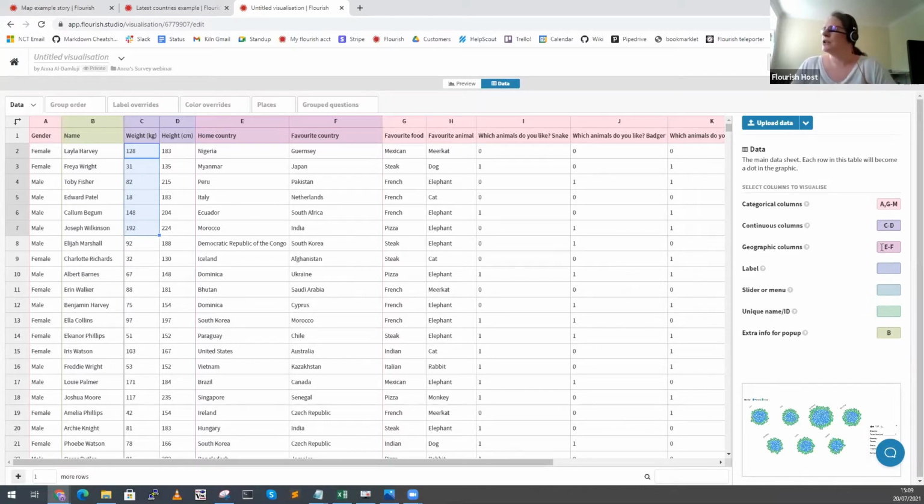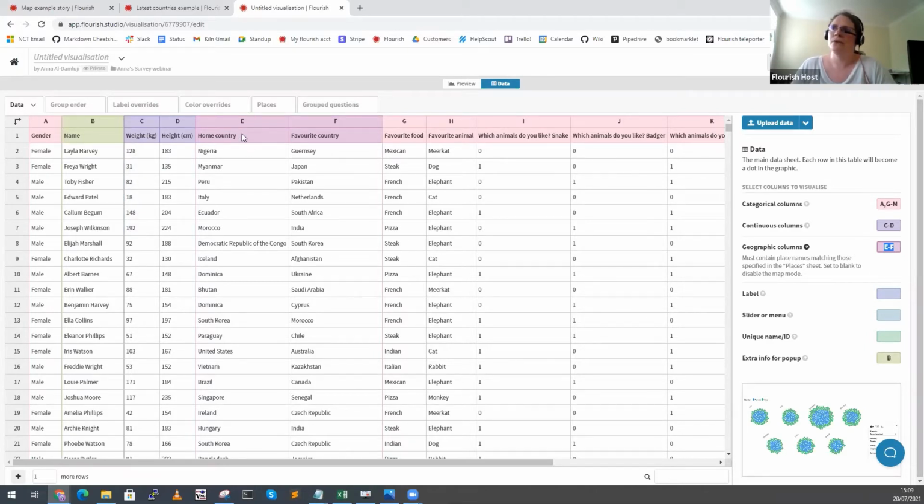And then if we look at the geographic columns here, we've got E and F. And these are just countries. So in here, we've got 2 answers, home country and favorite country. And we'll look at countries later when we see how it relates to the places tab.